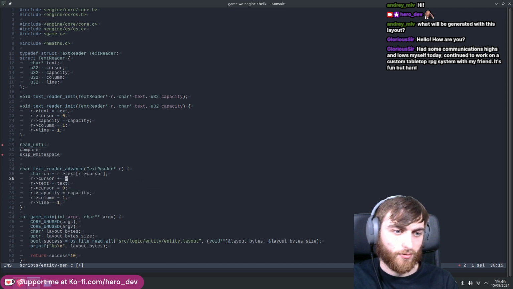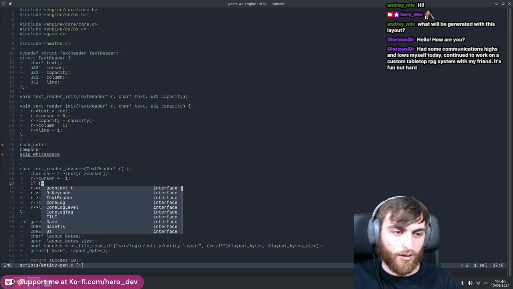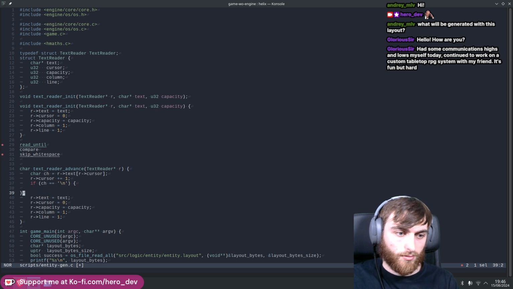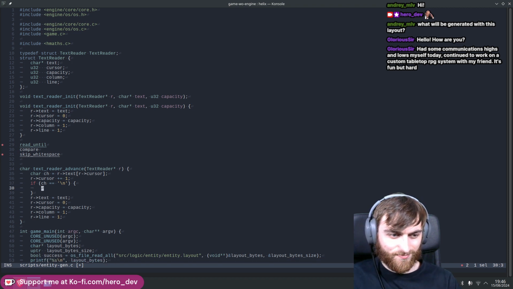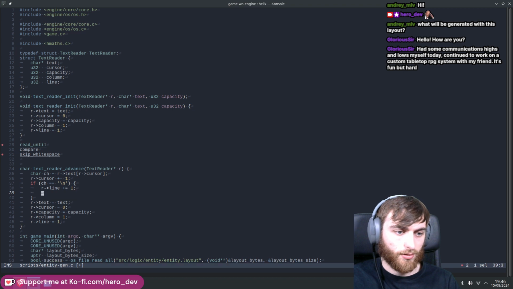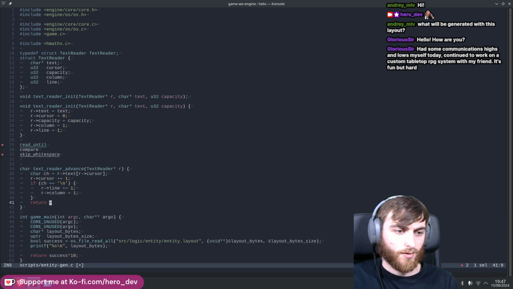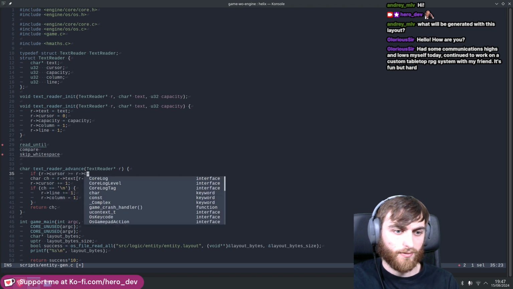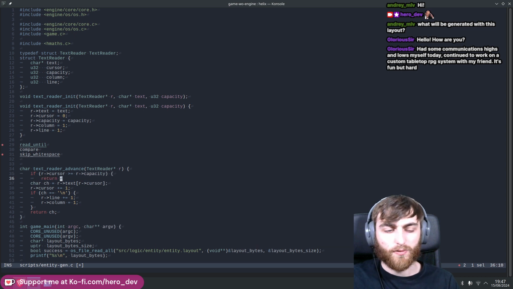I guess this won't be UTF-8, but yeah, screw UTF-8. Then we'll say if char equals a new line character, R line plus equals 1, R column equals 1. That'll do a nice thing there. Then I guess we can just return the character. But then we say if cursor is greater than or equal to capacity, then we would like to return 0 or a null char, right?